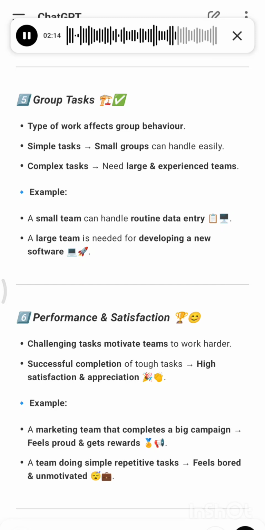6. Performance and satisfaction. Challenging tasks motivate teams to work harder. Successful completion of tough tasks brings high satisfaction and appreciation. Example: a marketing team that completes a big campaign feels proud and gets rewards. A team doing simple repetitive tasks feels bored and unmotivated.